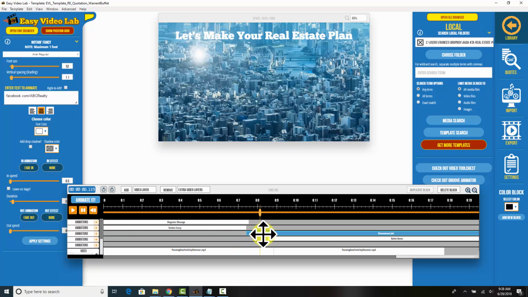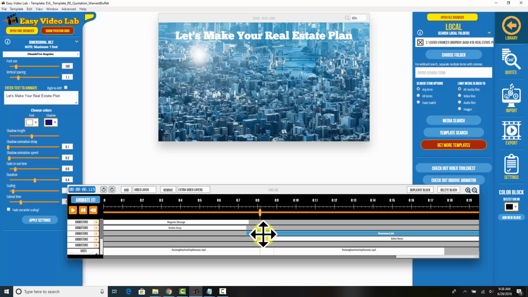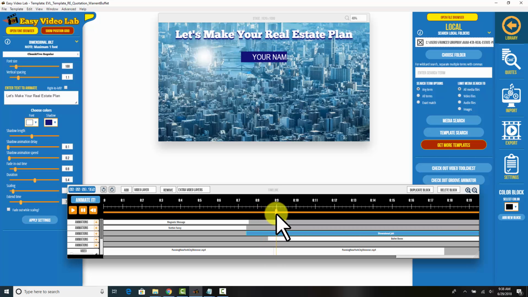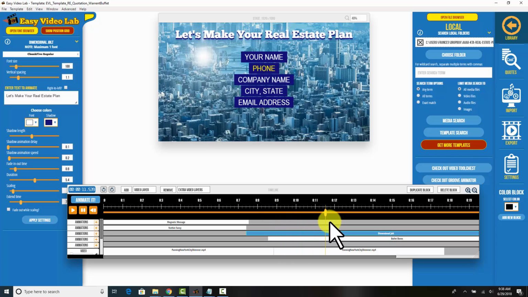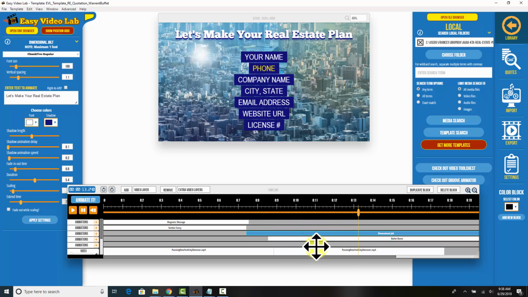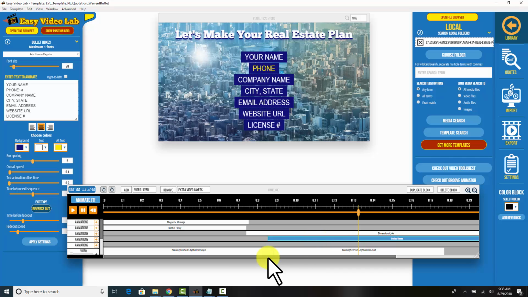This is called the headline. Here's our headline. No change there, unless you want to. If you don't want to say, let's make your real estate plan, you can change that to whatever you like. And we're moving over to the area here where we have our call to action.